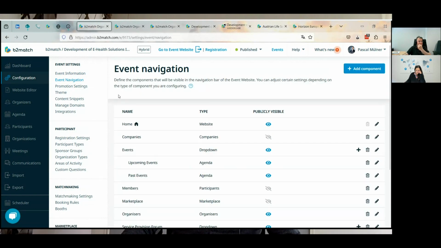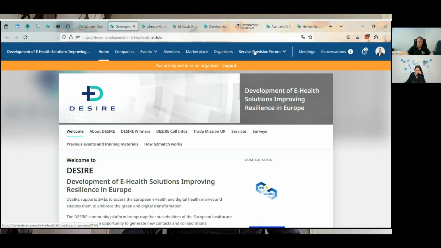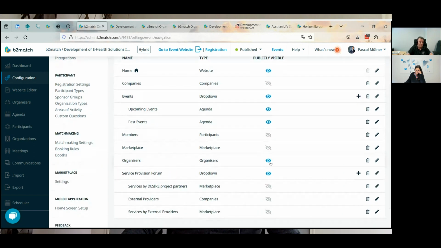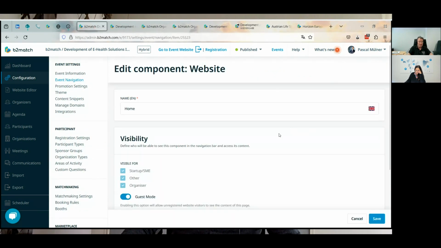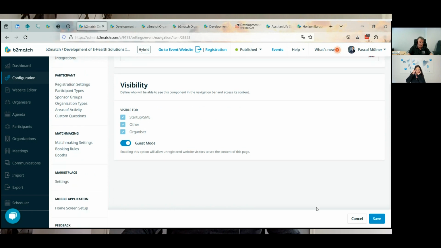So for the event navigation, you can choose what is on the event website, so everything that is here on top, you see here in the back end. And you can also choose, is this publicly visible or is it only visible if you are registered? You can also change the visibility for the participant type.